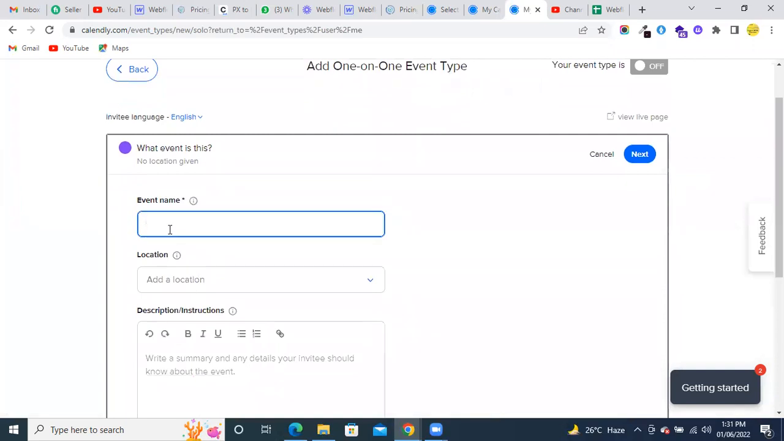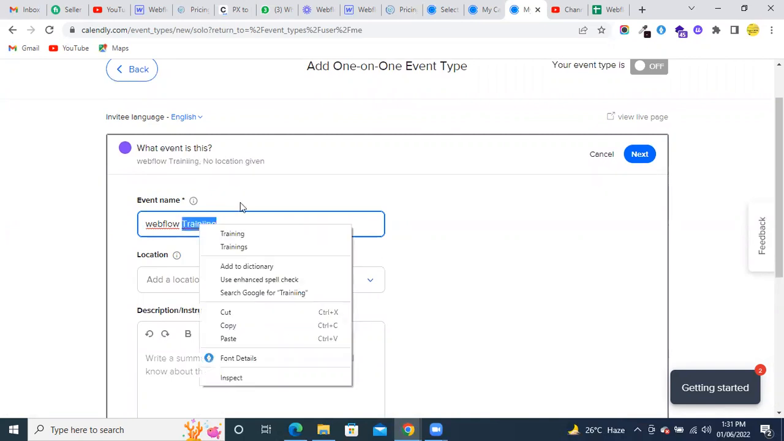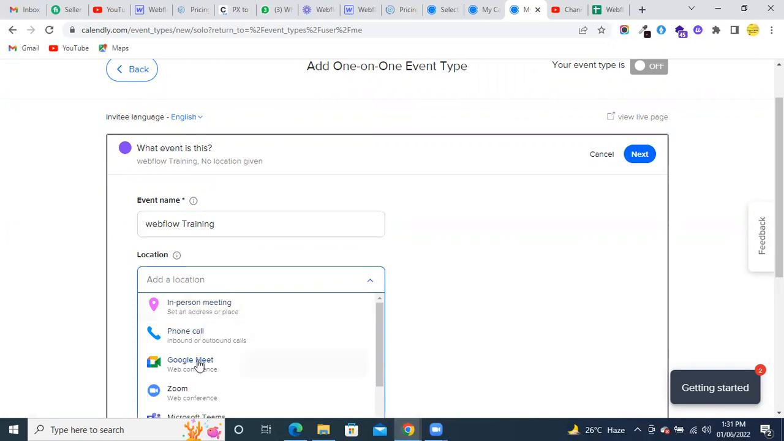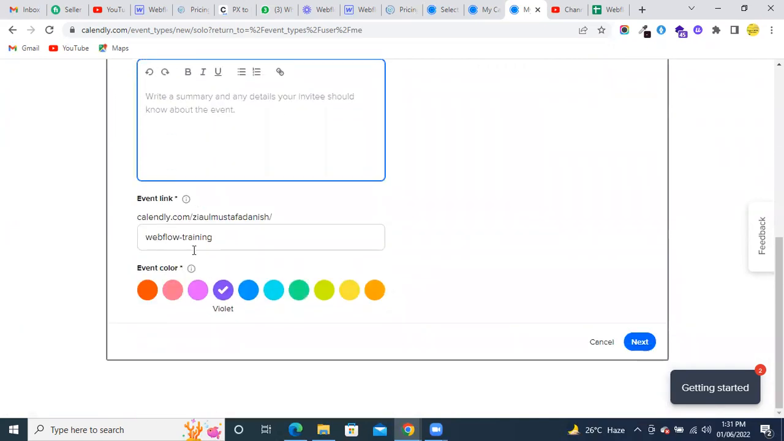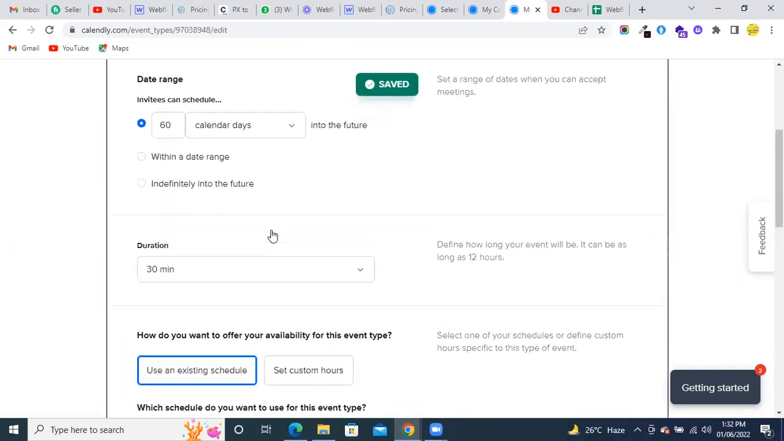This is the event name, like we can say Webflow training. It's Webflow training, and sorry, it's a spelling mistake. Location will be Zoom, Google Meet, anything you want. It's a description, it's the event link, and we can select any color theme which we want to use. Okay, let me click on next.